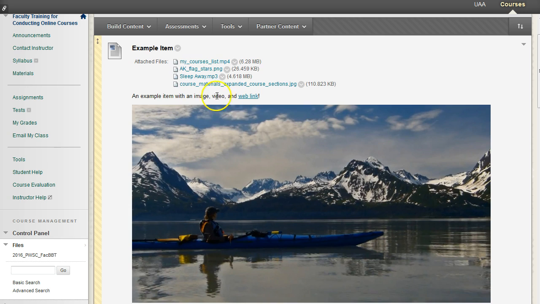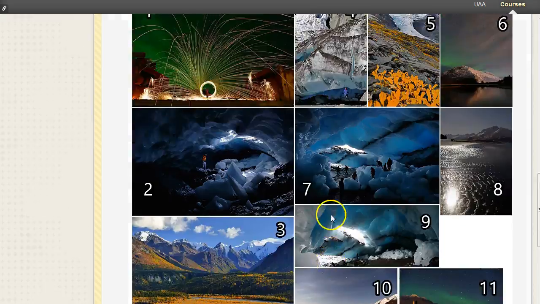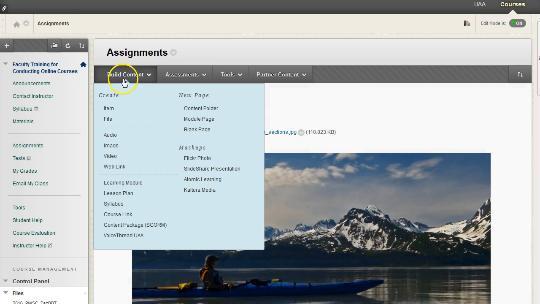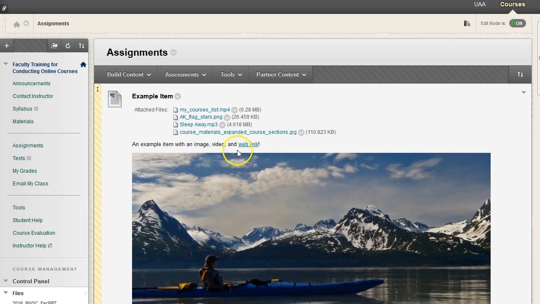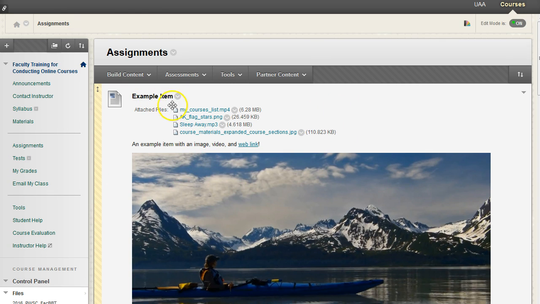So if you have an item with tons of stuff on it, and it's going to appear with a bunch of other items, like we have right here, you're probably better off uploading that not as an item, but as a blank page instead. They both do the exact same thing, but their presentation is different. So item appears all at once wherever that item is located. Blank page would be a link to the item, which when you click on would then take you to that page with all of your stuff on it.